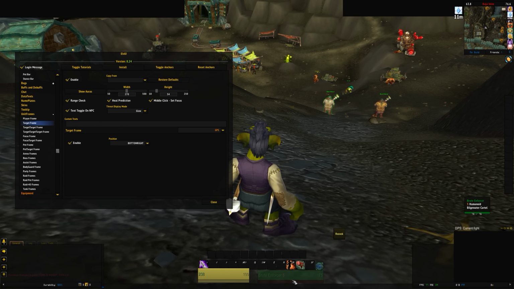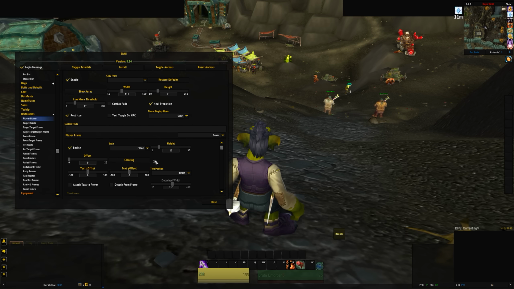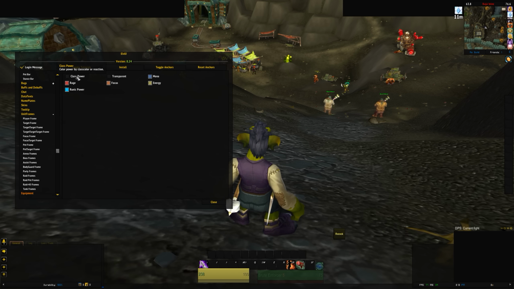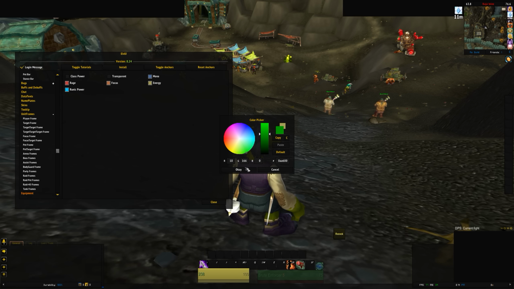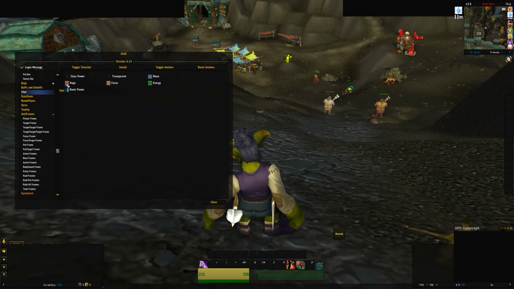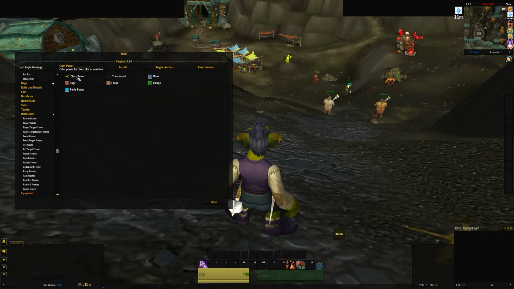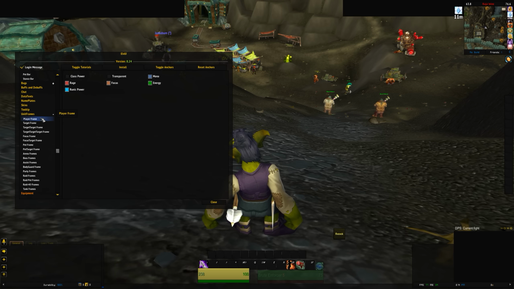So, for example, target frame here, we can go into, or let's go for player frame. Let's see if we can change our power to another color. For example, we can choose to make our energy green. There we go. We have green energy. Wonderful. Let's go back, or you can choose it to be like a class power. I prefer to put it as class power.